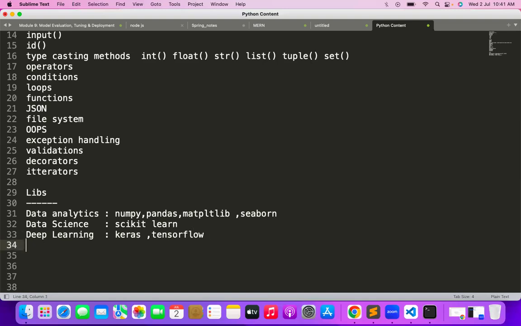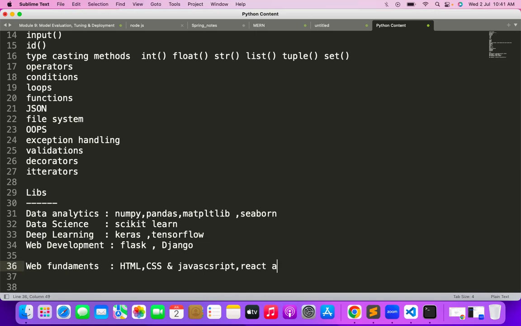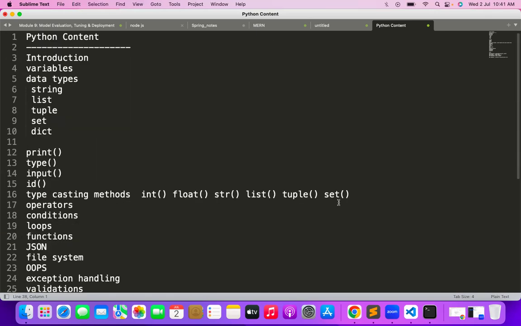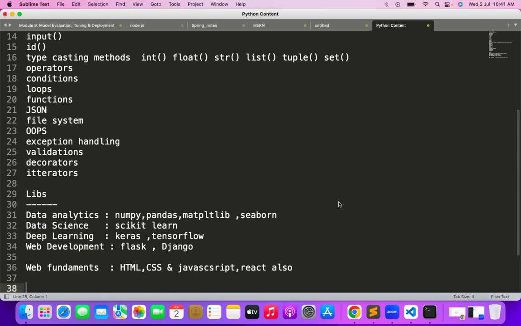And we discuss web development related libraries. We go with Flask, we go with Django. And we discuss web related fundamentals like HTML, CSS, and JavaScript, even React also. So this is the content basically. This is enough content. I will save the content.